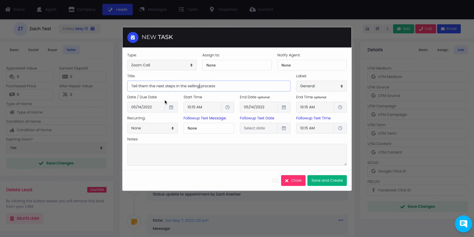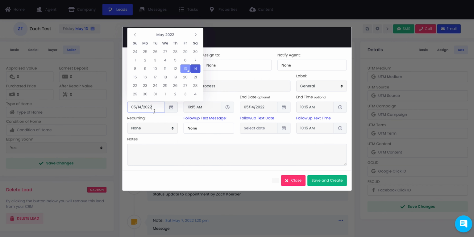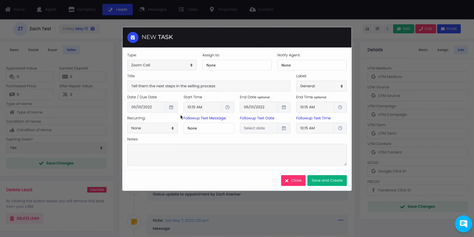Okay. And then I have a due date here. So they said they wanted to do it next month, so let's just put that for June 1st. And then start time, I'm going to do this at 10:15 in the morning. Label, if it is important or urgent, I'll just say this is going to be extremely important because we're going to get their home on the market and that gets me commissions.